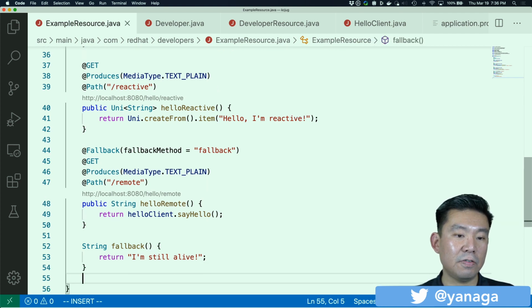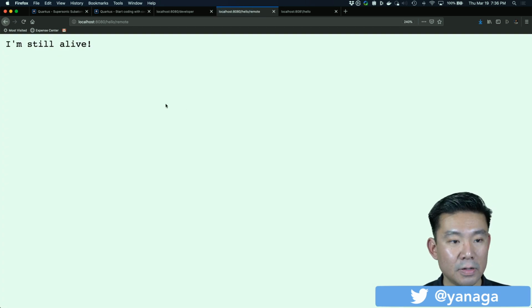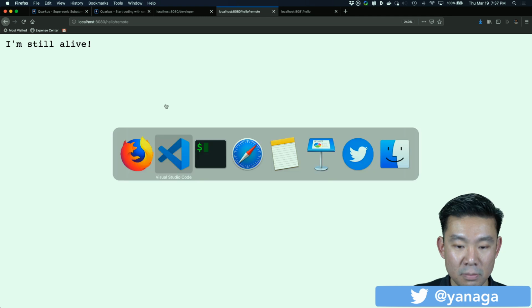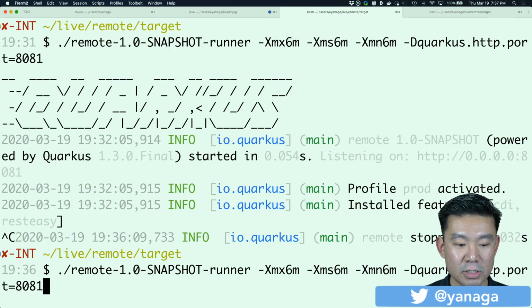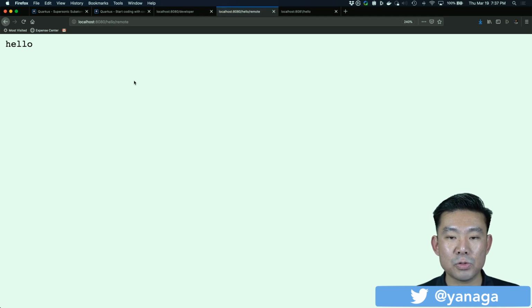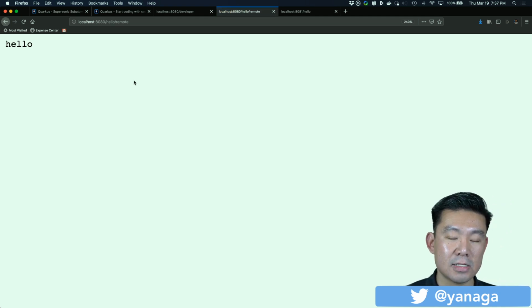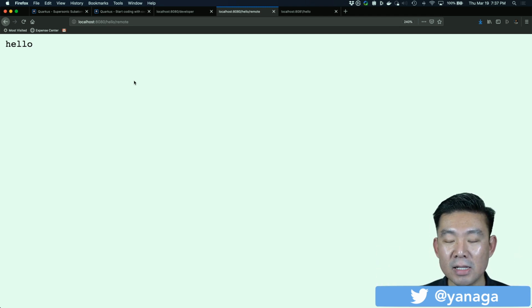I just save the file and refresh. And yes, I'm still alive. I just keep hitting refresh because the fallback API is working for me. But if I decide to start the remote server again, yes, it's running, and refresh, now it's returning the remote endpoint. So I showed some goodies.